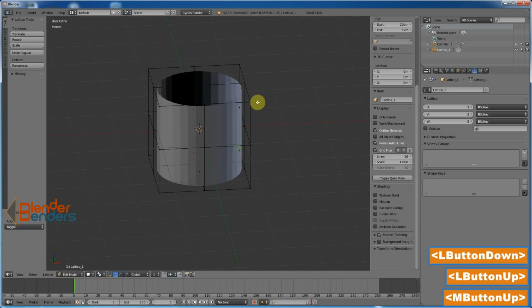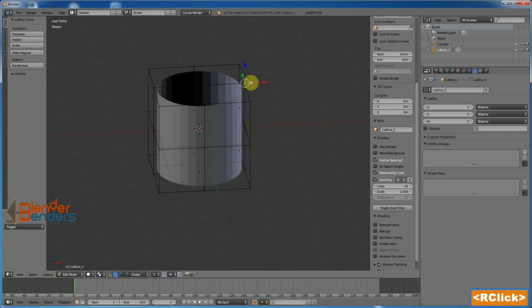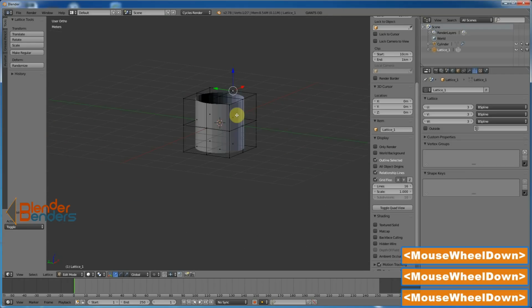So we've got this lattice, and if we grab a control point, now we've got more influence from these end control points. So if I grab this one, it's holding the shape in this area better, because this area is influenced by these. So if I grab that again, it's holding the shape better. So we can actually refine the amount of influence the vertex has on each.